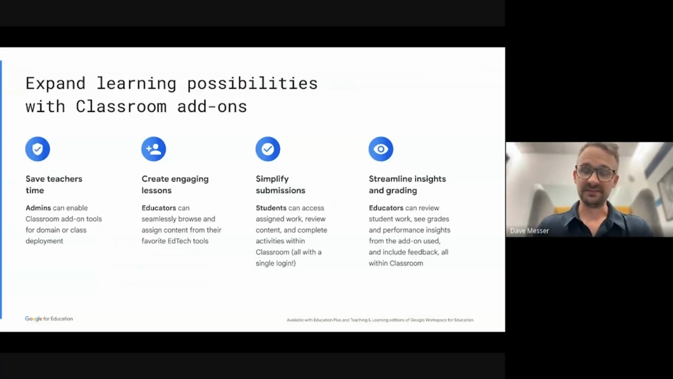For admins and setup, once admins set up each add-on from the Google Workspace Marketplace, teachers and students will automatically have access to their favorite tools right within Classroom. It also helps you make really engaging lessons. You can select from thousands of resources from your favorite EdTech tools and apps to give students an easily accessible and unique way to interact with lessons. You can also assign content and activities from within Classroom. No need to go directly to that add-on website.